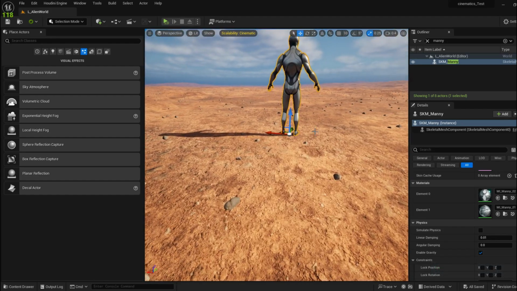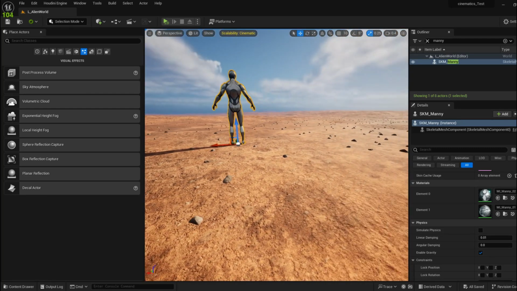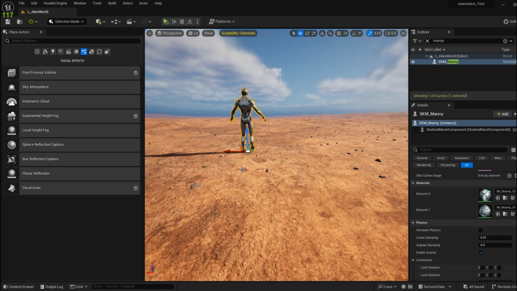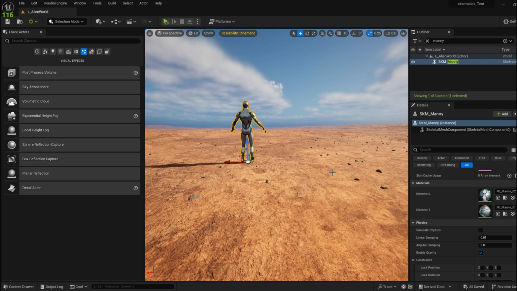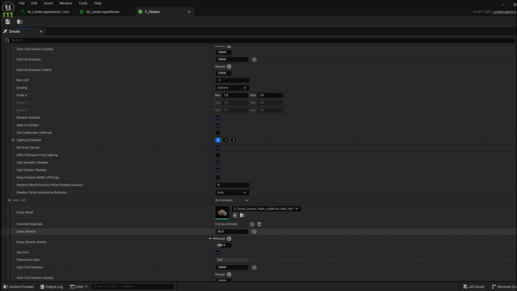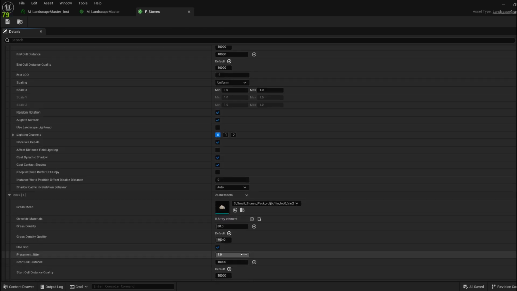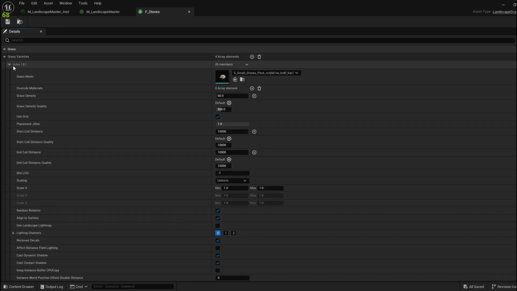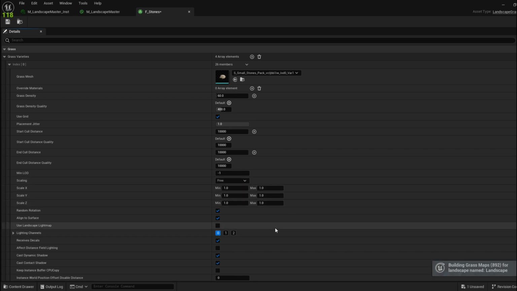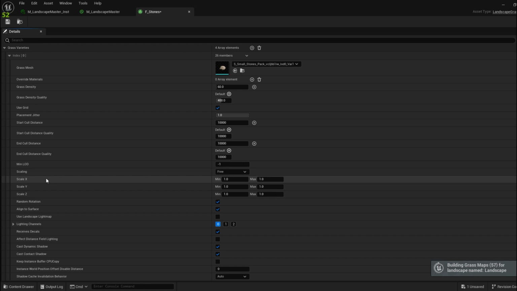One thing to note is that all of our stones are scaled at the same value. By default this is scaled to a value of 1, but if we want, we can use a random variation. So if I go over to my stones and scroll all the way up, you can see in the index 0 there is an option for scaling. The scaling is right now set to uniform. Now I want to change this to free. So you can see we have an option to change the X, Y, and the Z scale. There's a minimum and there's a maximum.